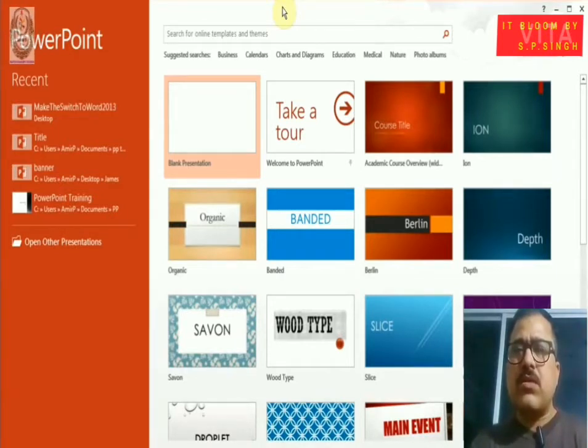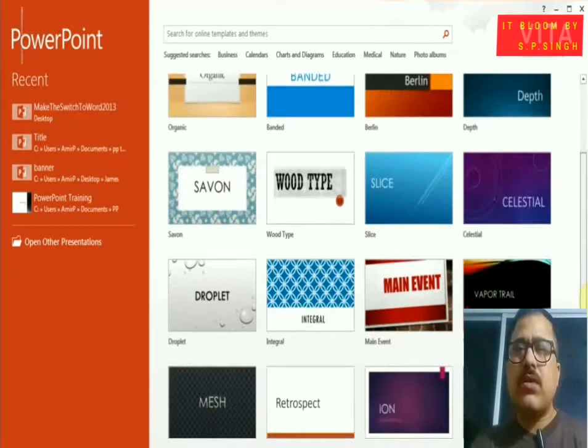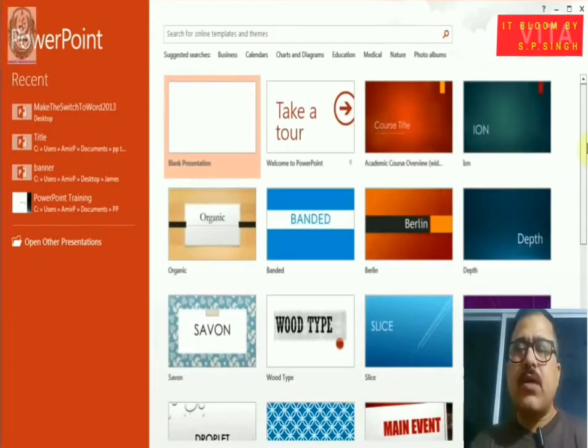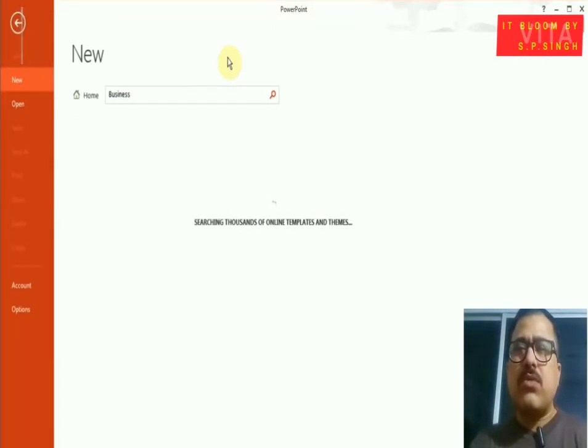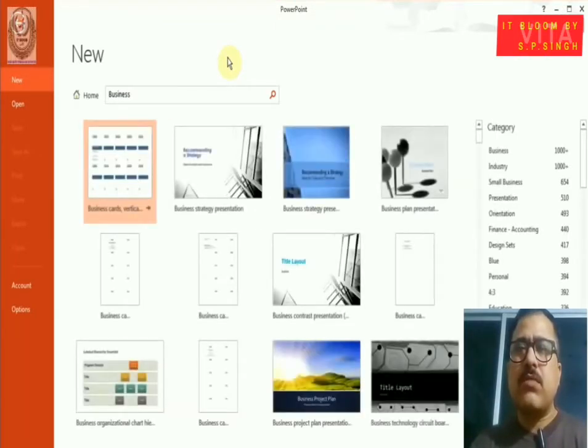Now when I started PowerPoint, I have my old files listed here. I can also open a file from here if it's not listed. They have some interesting templates available here that, if you like, you can just double click on. You'll find they have some business templates. These are templates which are already prepared with different ideas, and you can just double click on it, download it, and fill in the information.